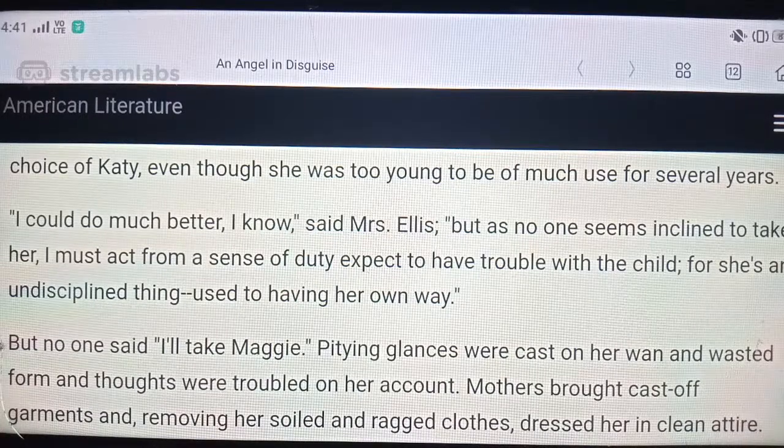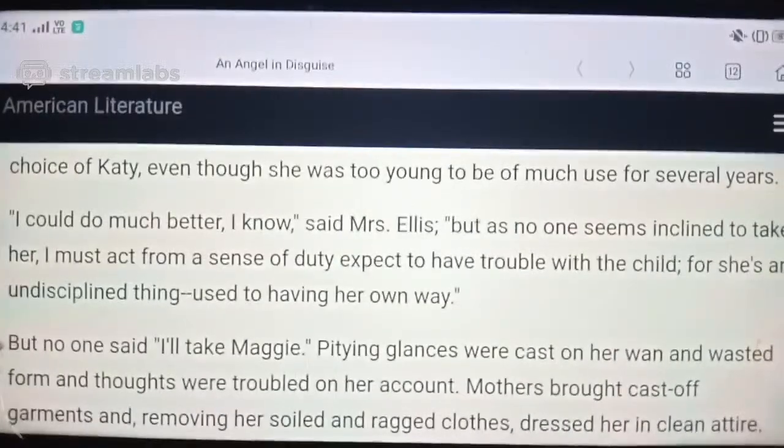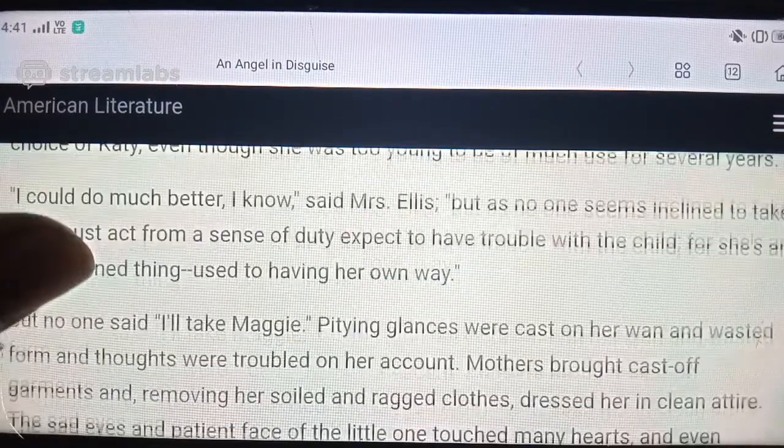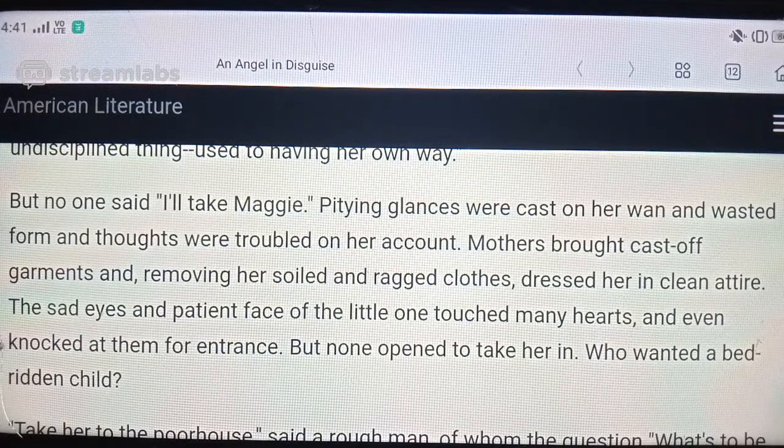Pitying glances were cast on her wan and wasted form, and thoughts were troubled on her account. Mothers brought cast-off garments, and removing her soiled and ragged clothes, dressed her in clean attire.